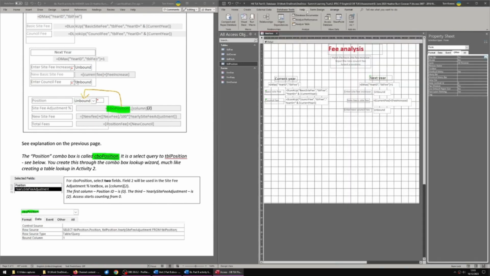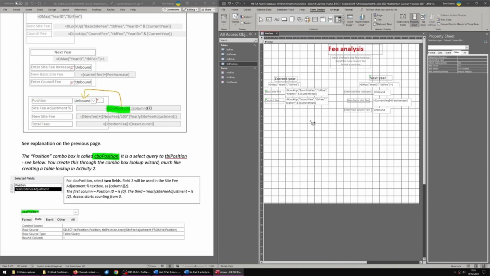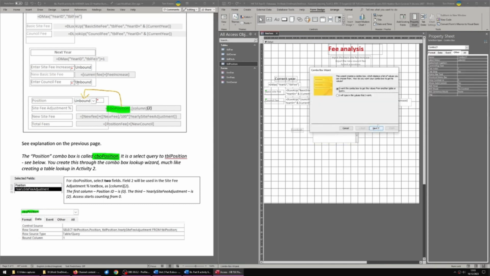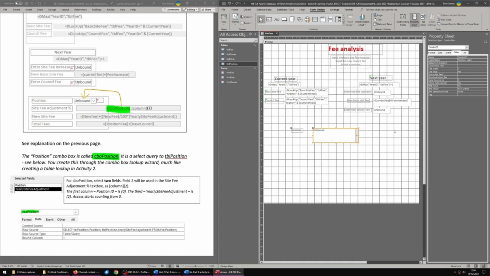So database, form design, combo box, that's combo box, hold your mouse over, you get a tooltip. And I'm going to do a table lookup next, table position. I don't want position ID, I want position and yearly site fee adjustment. Next. It's going to look like this, looks good to me. Next, I'm going to call it position. Yeah, it should be called position. So that is correct. Finish.